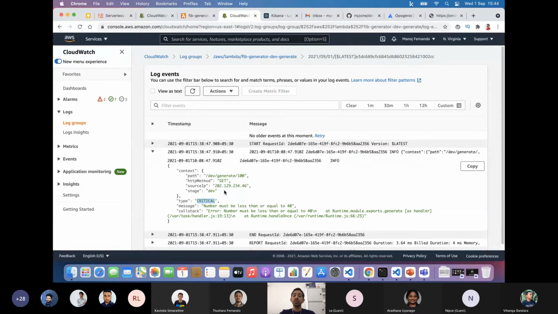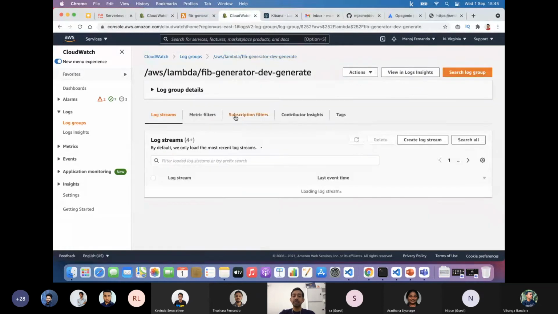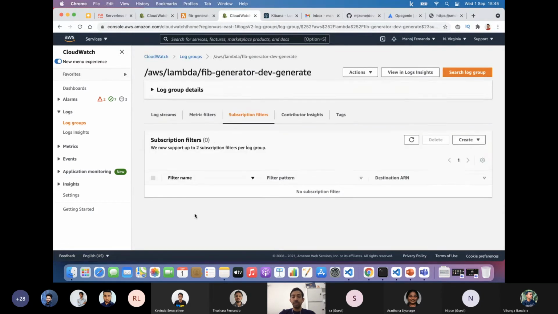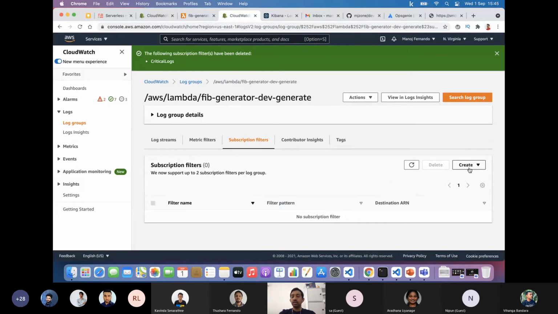So you can create a metric, and then based on that metric you can invoke the other services, which is a very good way of handling ingestion to a third-party service, and we have very good control over it. A subscription filter, on the other hand, will push these log messages to whatever subscription we added to CloudWatch. In this case, I have added one subscription filter, which I'm going to delete right now. So let me show you how to add a subscription filter.